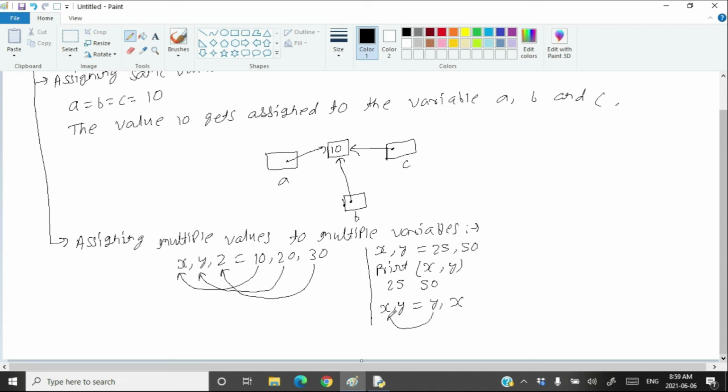The first one will be assigned to the first one, the second one to the second one. So x will contain the value of y and y will contain the value of x. That's why when you again print x, y, it will print 50 and 25. So the values of x and y got swapped. x now contains the older value of y and y now contains the older value of x. They have exchanged their values. Exchanging values is that simple in Python just because of multiple assignment to multiple variables.